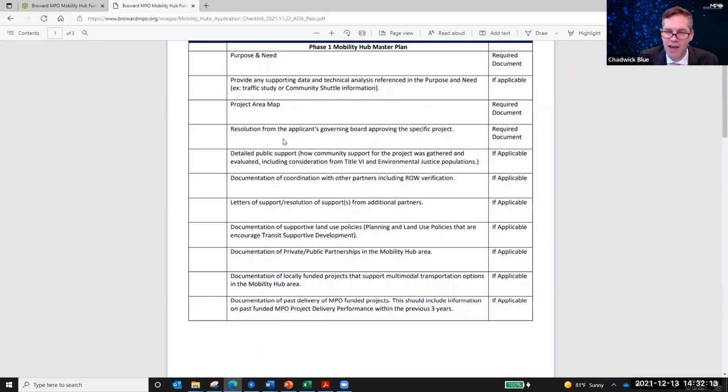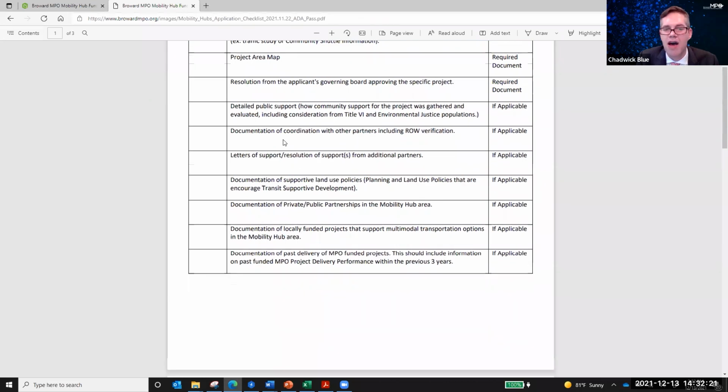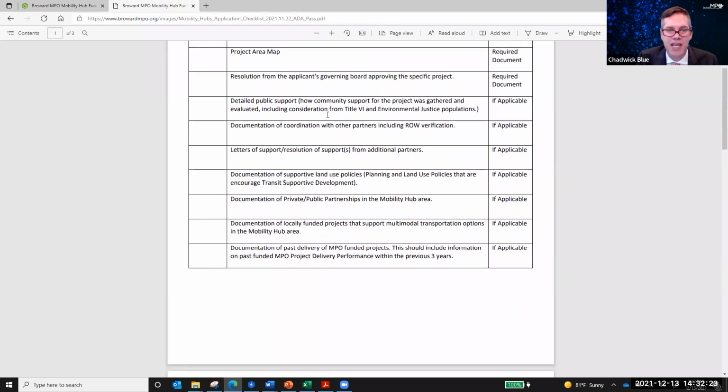And we have some sample resolution language that I will share momentarily with you, but that is something that we definitely need. So keep that in mind. In addition to that, you'll see any detailed public support. You can upload that, any documentation of coordination with other partners, especially if they're being impacted. You can upload that as well. Letters of support, additional ones from other partners, you can upload.